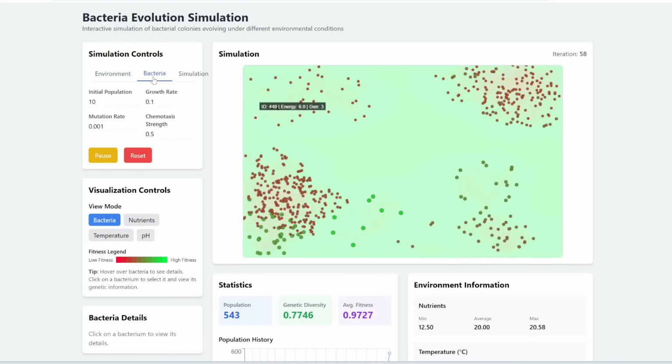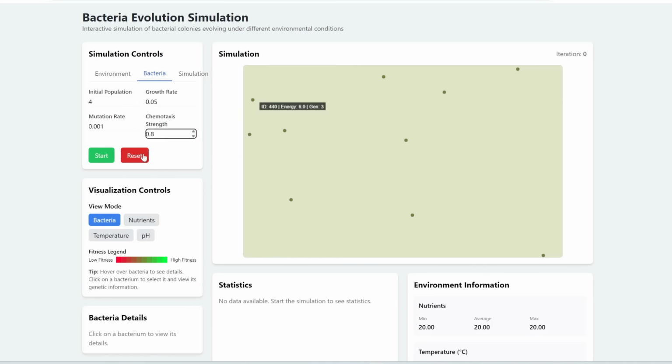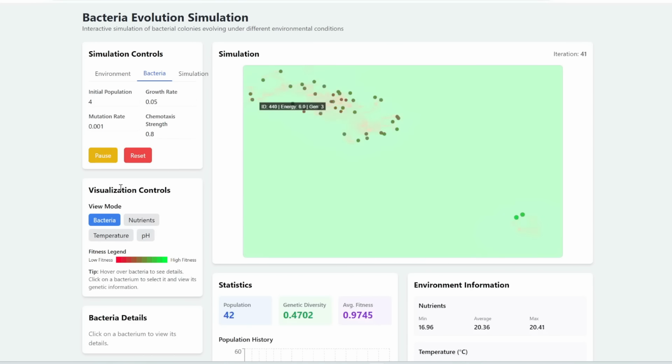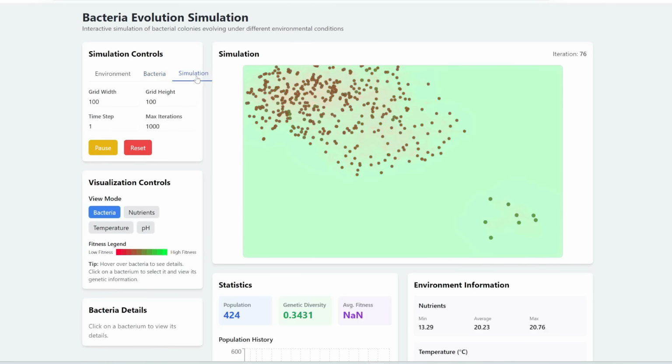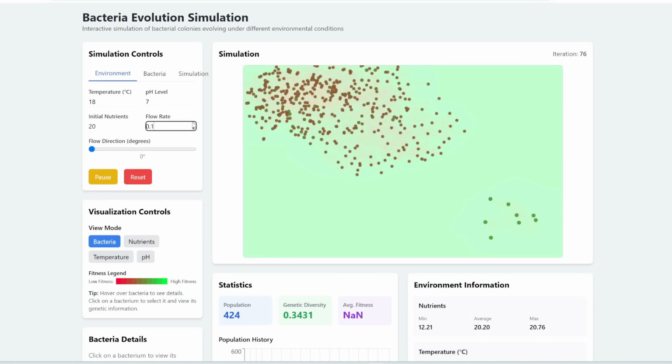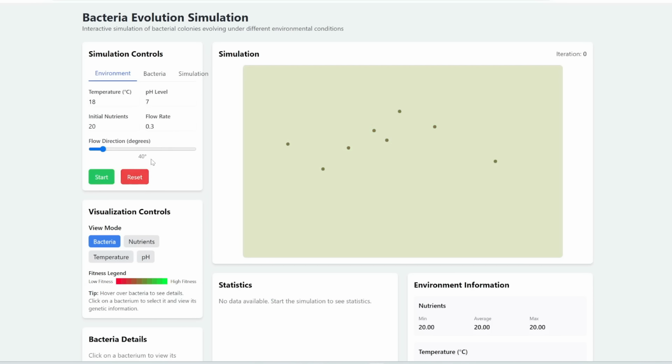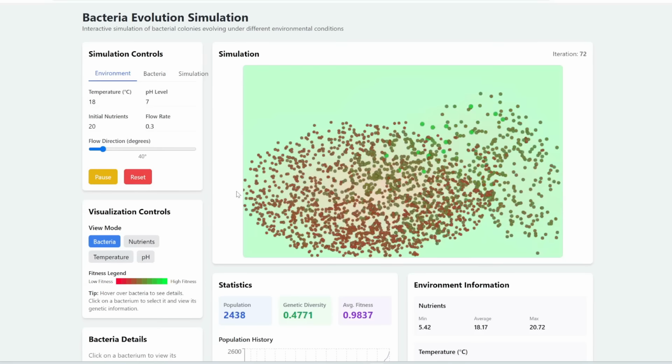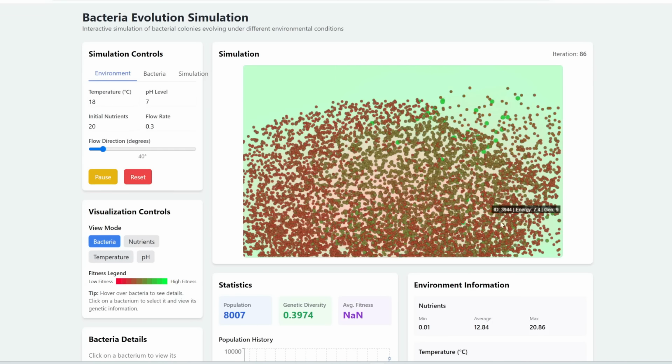So at the top here, we have this bacteria tab, and we can even adjust the growth rate. So initial population, let's keep it at 10. Growth rate, let's slow this down to 0.05. Initial population, let's set this to 4, and then click reset and click start. And there you go. All right, and then for simulation, let's set the time step to 0.1 just to slow this down. Flow rate, let's see what this does. So I'm going to increase it by a bit, and then the flow direction, I'm going to set this to 40 degrees, and then click reset, and then click start. Very interesting. So it looks like the bacteria are flowing down to the lower right corner.